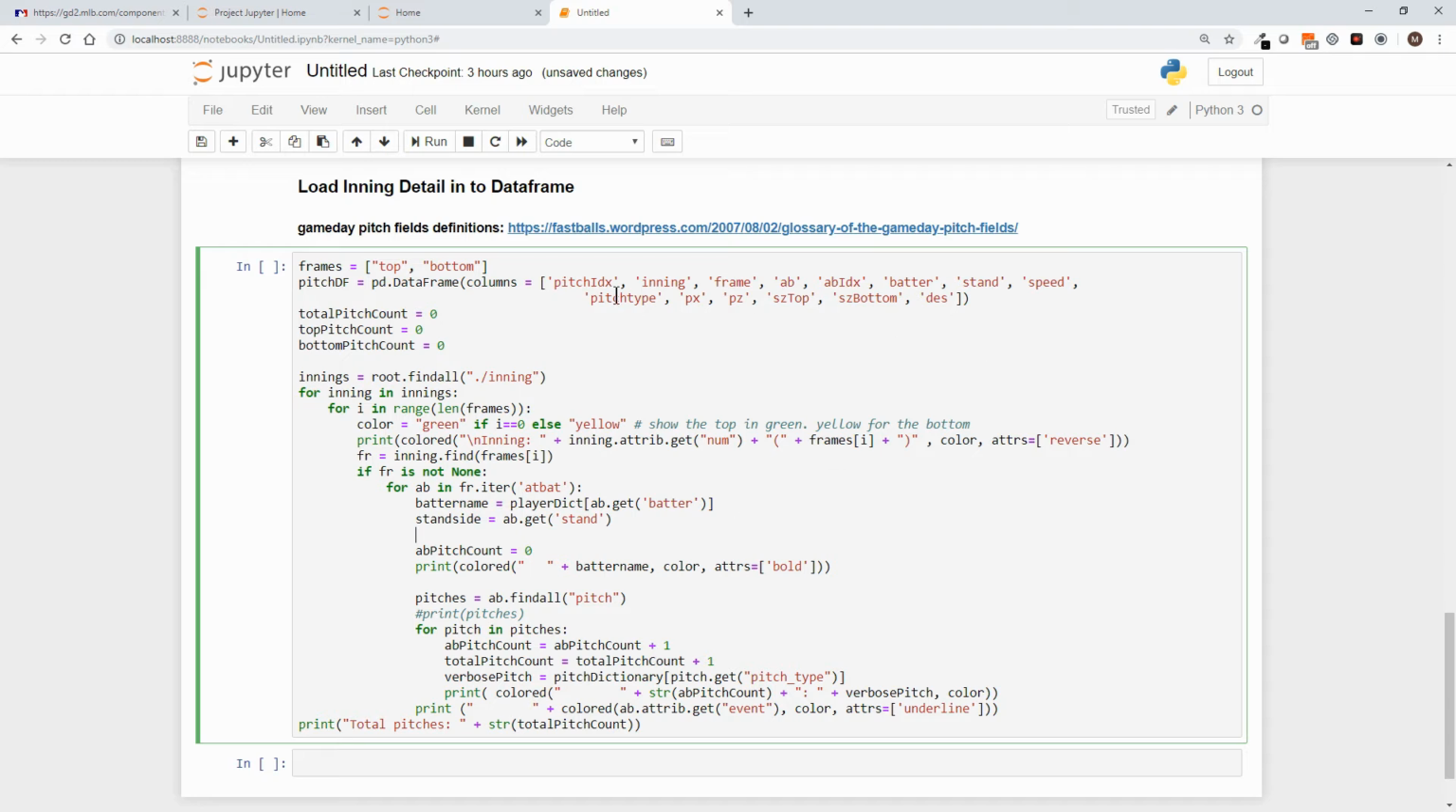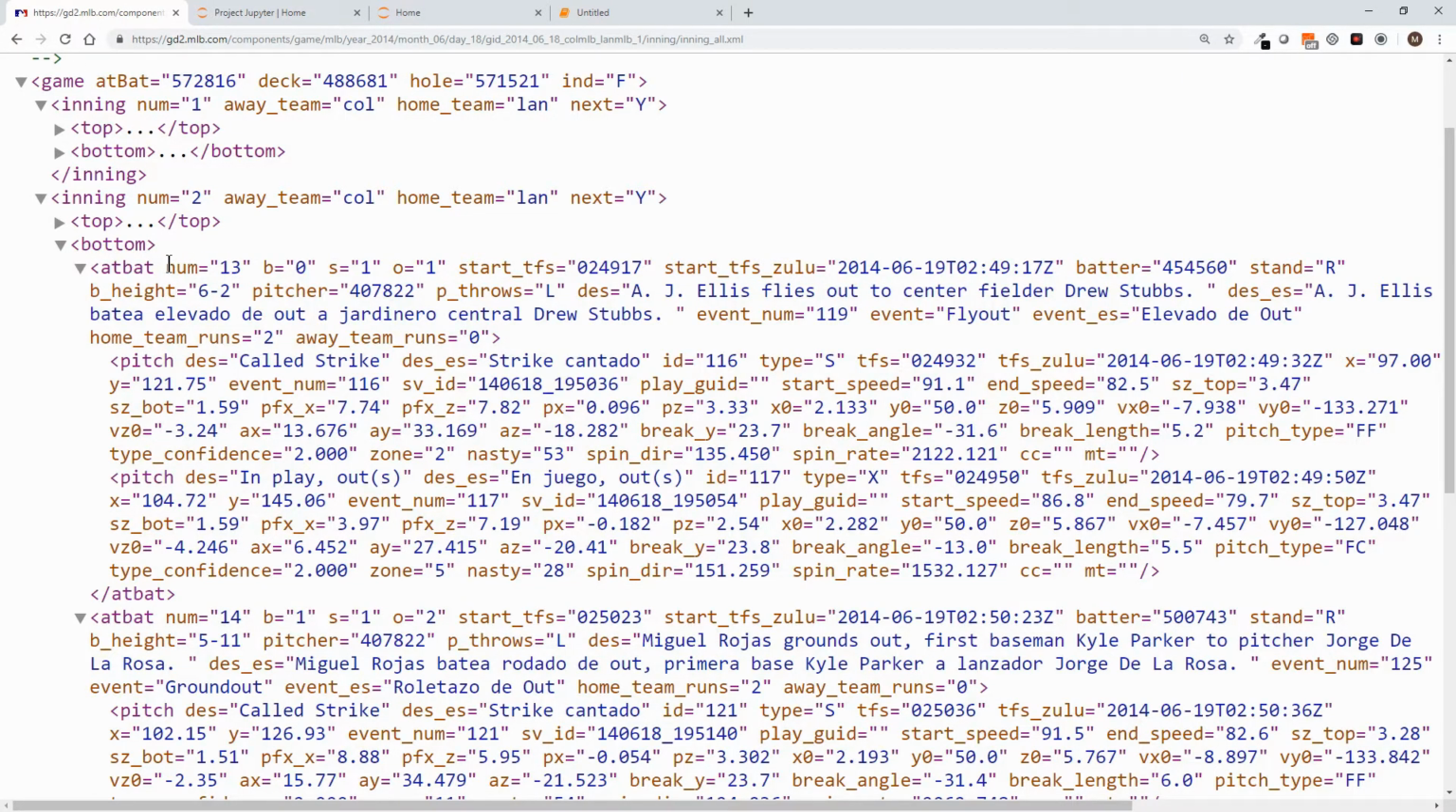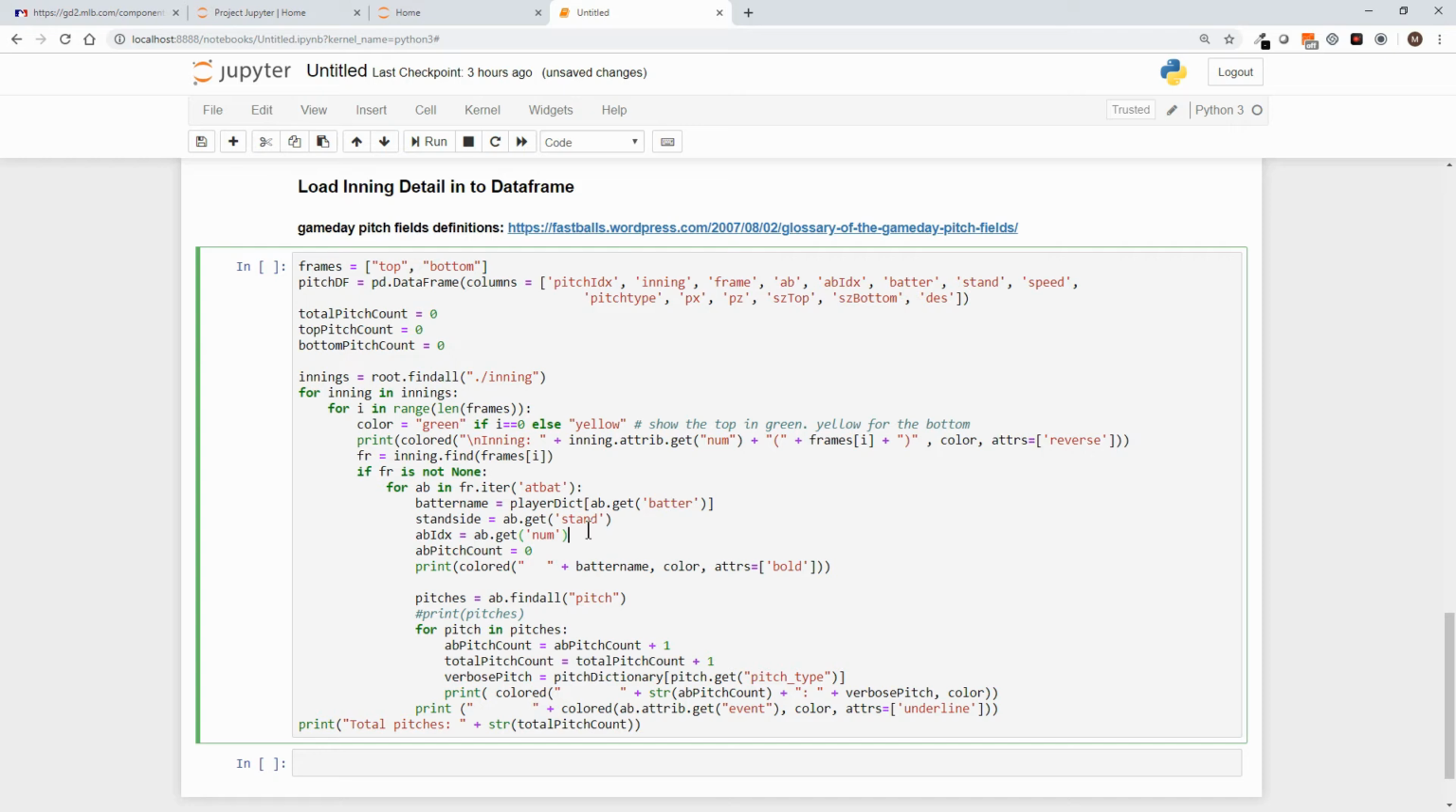Okay, so again, we want to make sure that we've got all of the variables that we're going to need to make one row with each pass through the pitch data. So that gives us stand side. Let's say that AB index equals the at bat dot get num. If you remember, over in our raw data, each at bat had a num. Okay, so we got at bat number 13, number 14. So there's our ordinal as we go through the at bats.